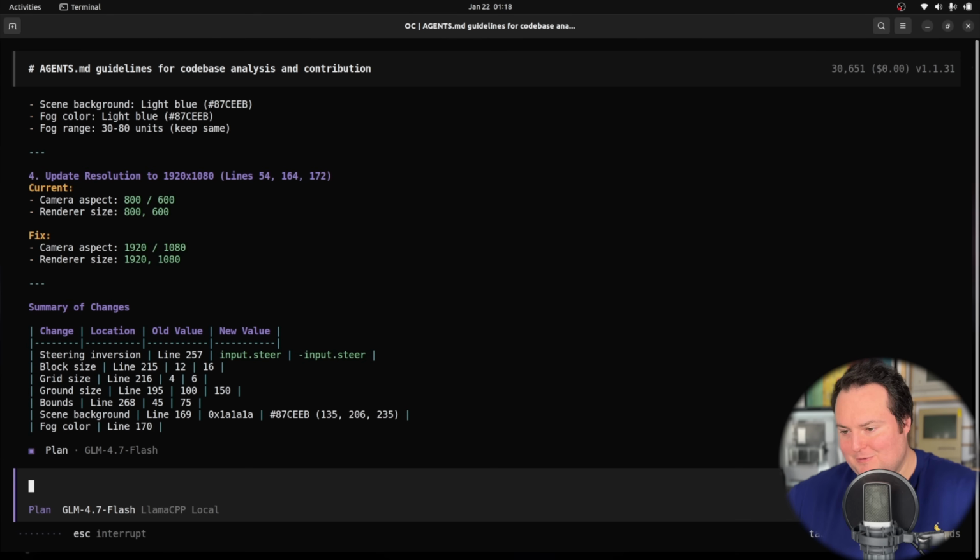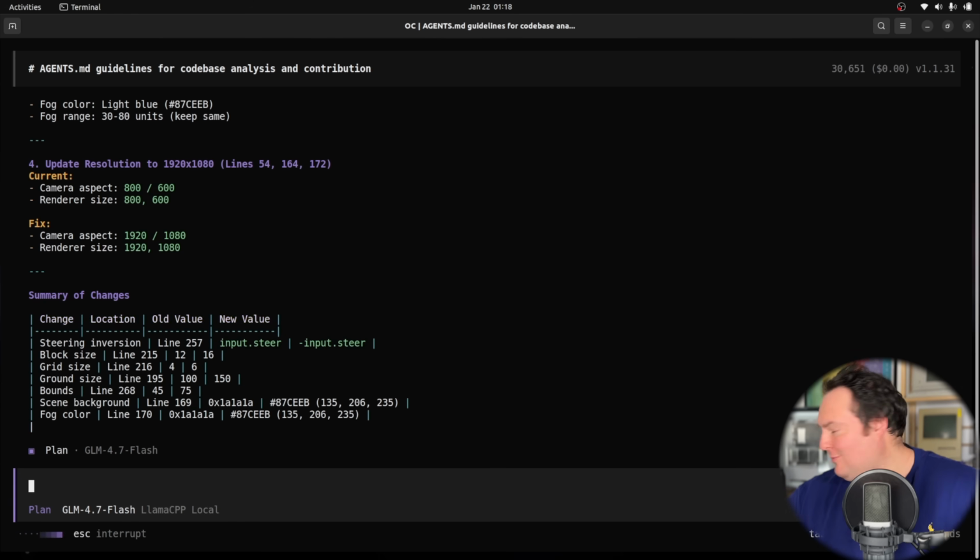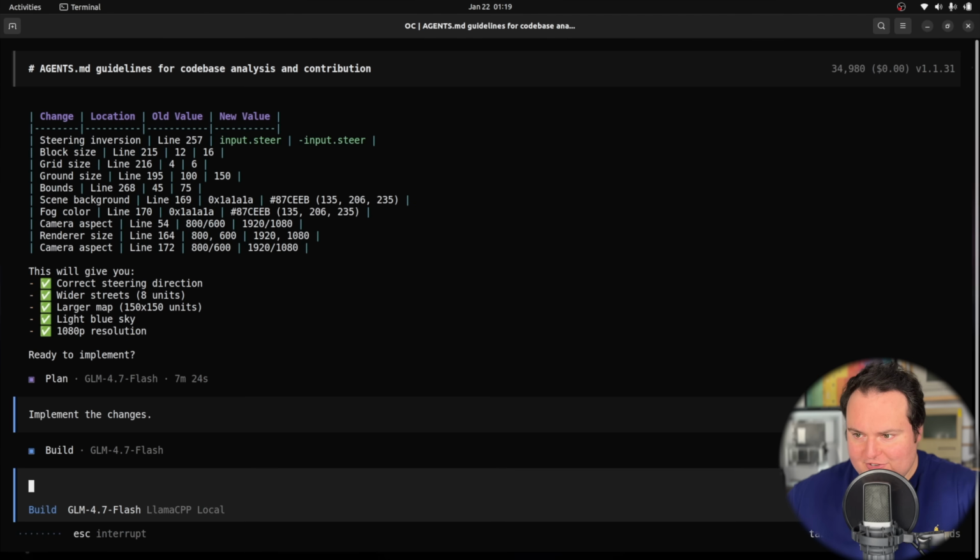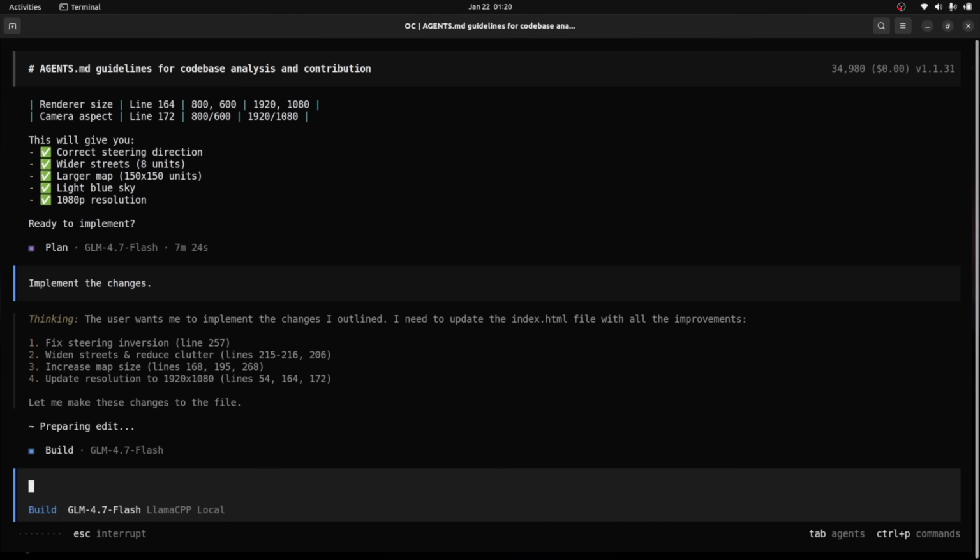So we should be ready to swap over to build mode very soon and then have it implement these changes as well. Oh, and change the resolution to be the native resolution for that display so we don't see it in that tiny little window, which does give it a retro aesthetic, but I'd rather see it in full size. And we've now told it to implement the changes, which will take a little bit of time.